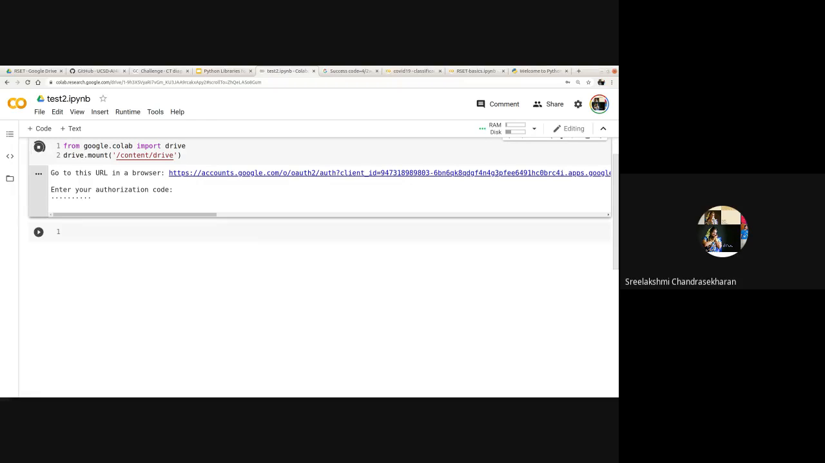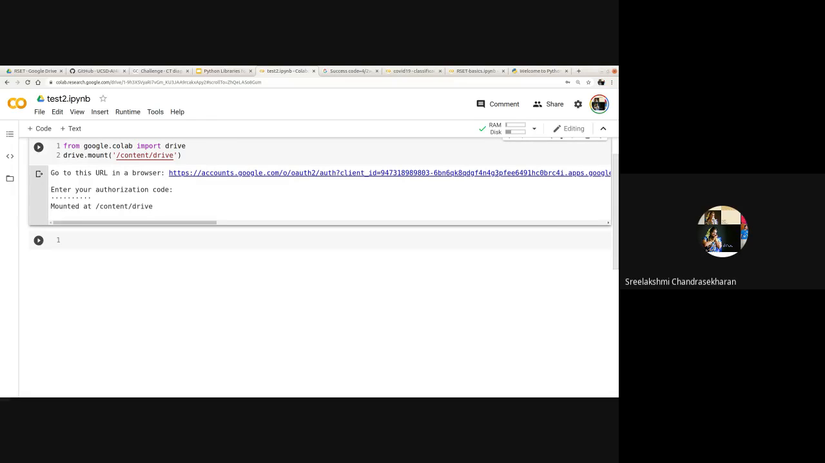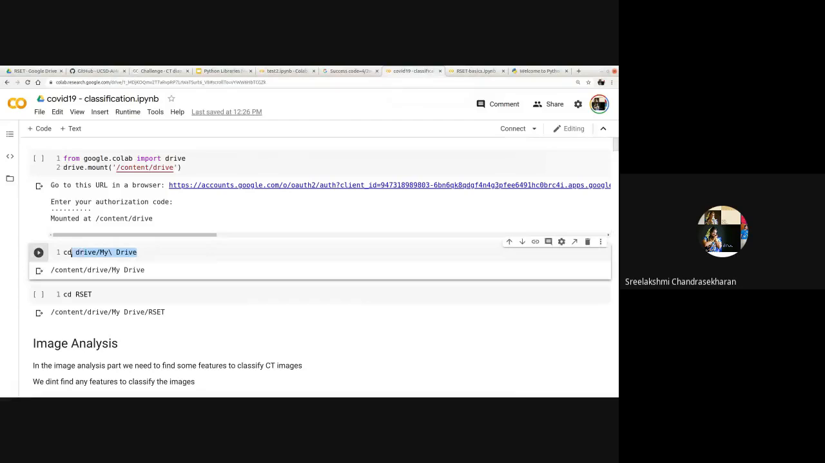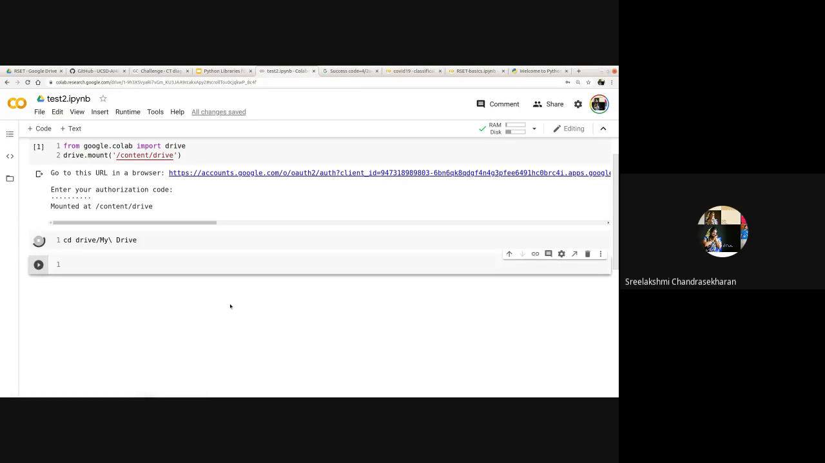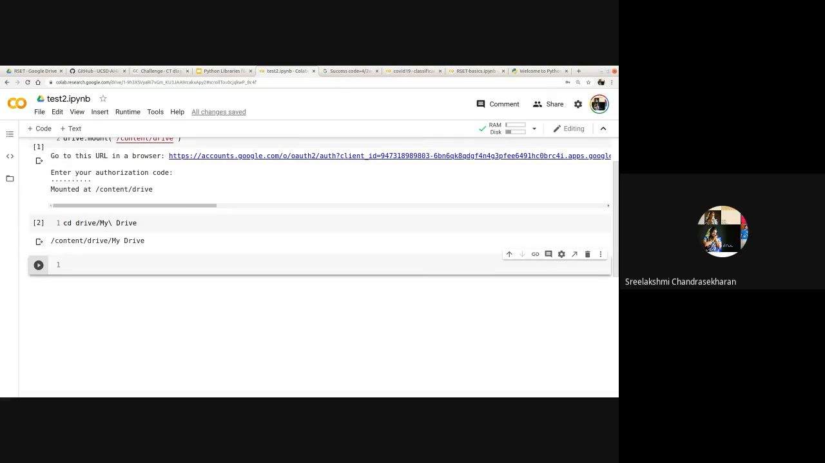Once this Google Collaboratory is mounted, we need to go to our drive location where our files are getting saved. For that, first we need to change our directory to my drive. I hope you are all familiar with the cd command, which is change directory. So now the current working directory is my drive.